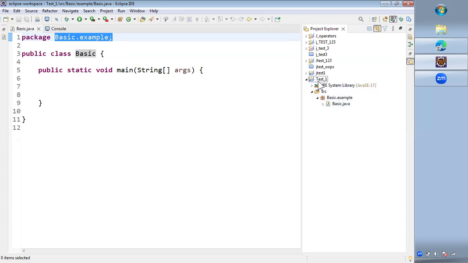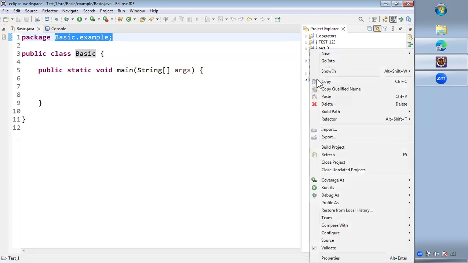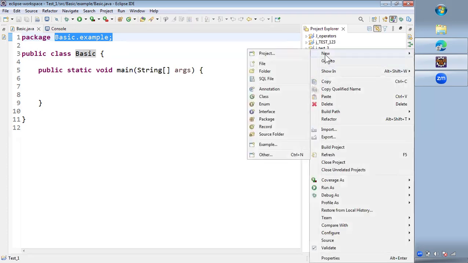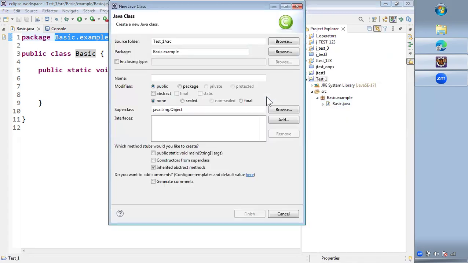If you want to add any class to this project, you can just right click on the project, or right click on the package. I am now right clicking on the package, and you can select New and then the Class option. When I select the Class option, you can see the package basic.example. As it is already there in the project, it is showing this package. You can change the package also.